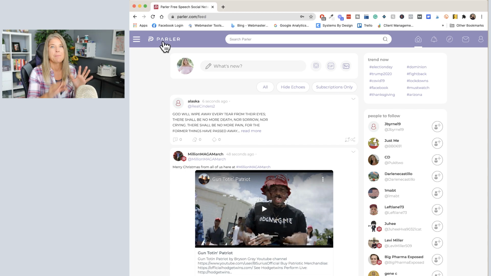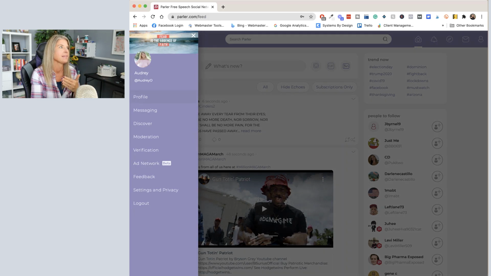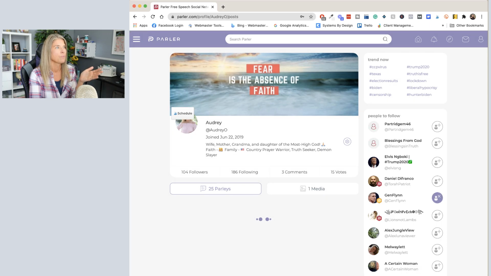The first thing I'm going to do is start at the left and work our way over to the right, okay? So right here, wherever you see these three lines, I always call them a hamburger menu button, but this is always a menu button. If you see this on any website and click on it, it always has a menu behind it, okay? So the first thing that you're going to see is your profile. If you want to get to your profile, you can simply click on the image and then click on profile. So I'm going to click on that real quick.